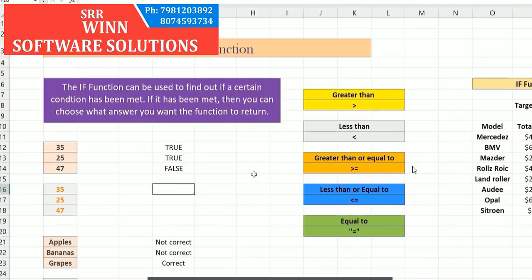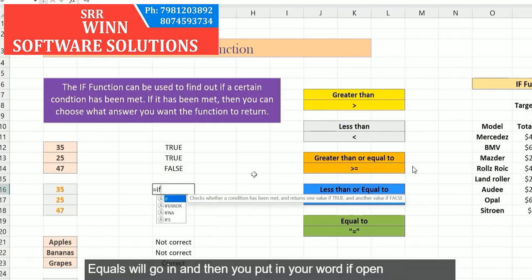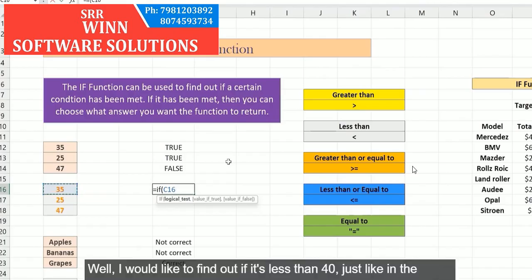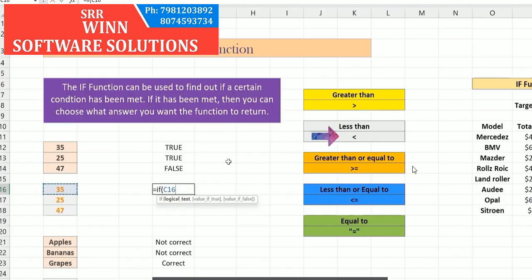So let's go ahead and write it out ourselves. Just like any formula or function, equals will go in, and then you put in your word IF, open parentheses, and now it's asking for the logical test. And that would be this cell here. This is what I would like to test. Within the logical test, it's also asking, how would you like to test it? Well, I would like to find out if it's less than 40, just like in the example above. So I would use the less than symbol here. I'll put that in, and I'll type in 40.